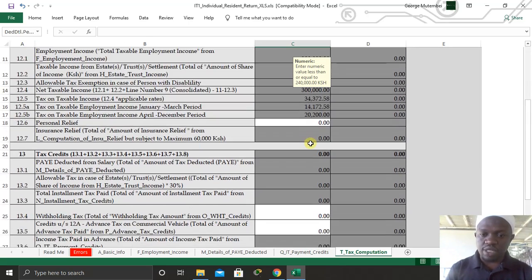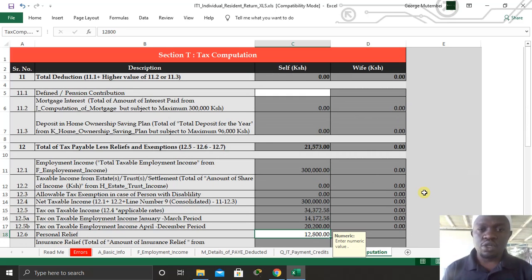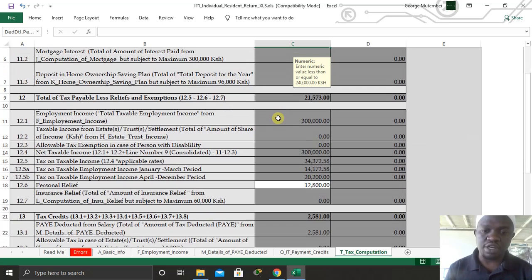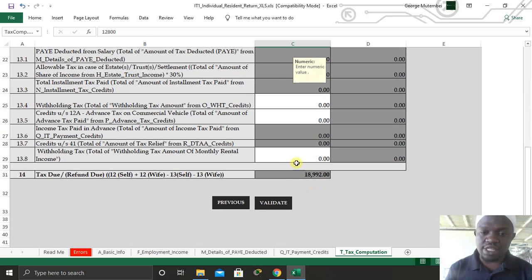So here you will have all these fields that you need to fill. So then you click next, you come to this last cell. If there are any pension contributions defined, you can enter here. For me, I don't have one. Then you can enter any personal relief. For me, I have entered 12,800. Then down here, you will realize that this session, that is the last session, has not yet balanced. It says 18,992.